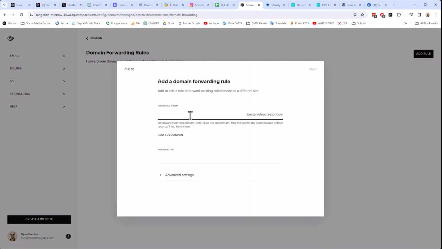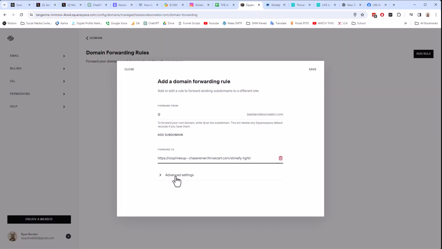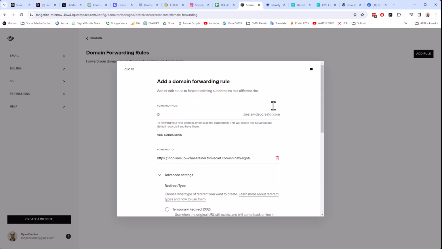We put @ here in this first section. It even says as much right here. And then we're going to put the URL we're going to forward to. That's going to be our affiliate URL. So we're going to pop that in here and hit advanced settings and just change it to a permanent redirect, and make sure SSL is on and save that.